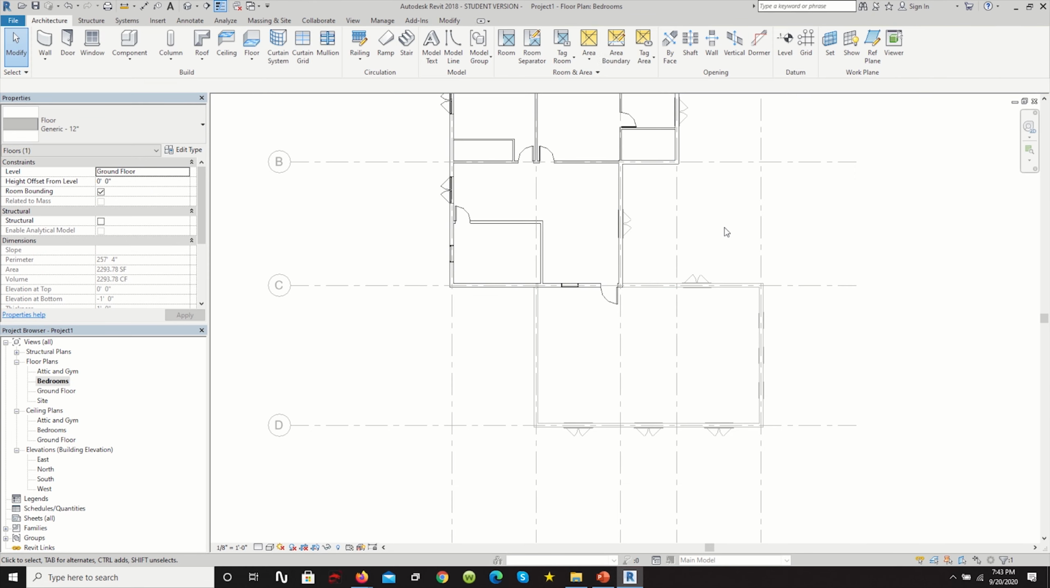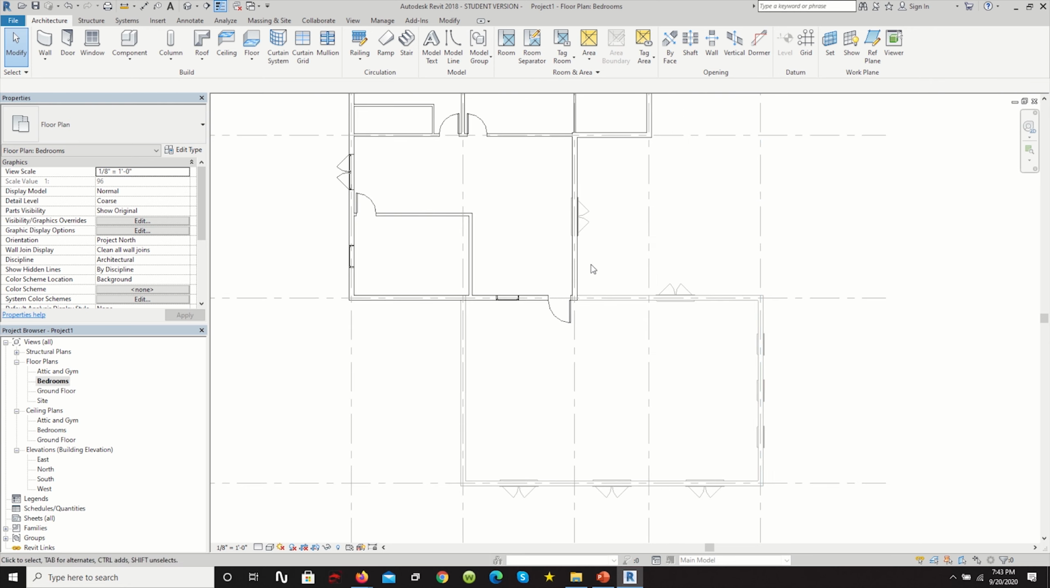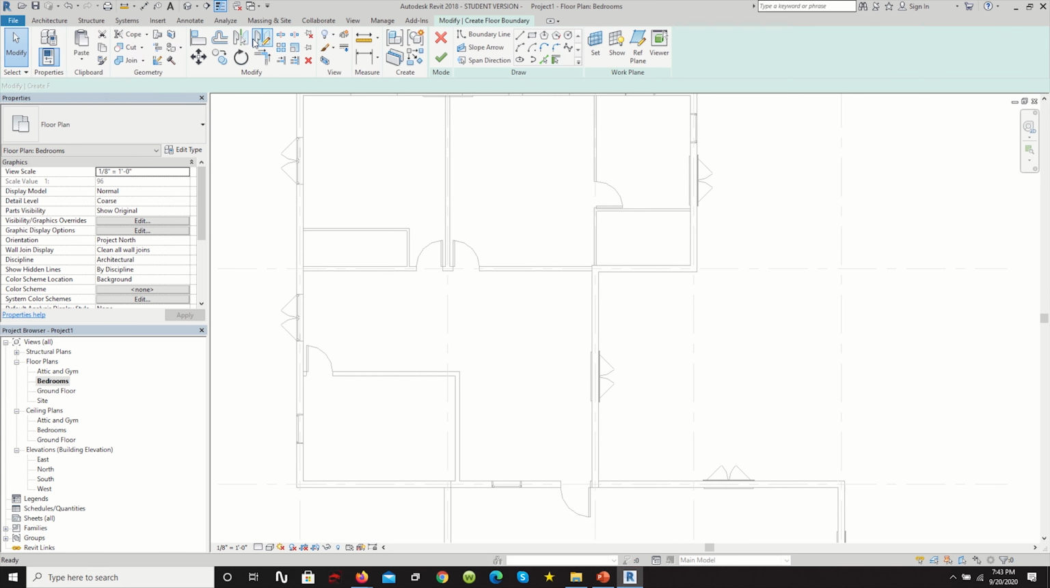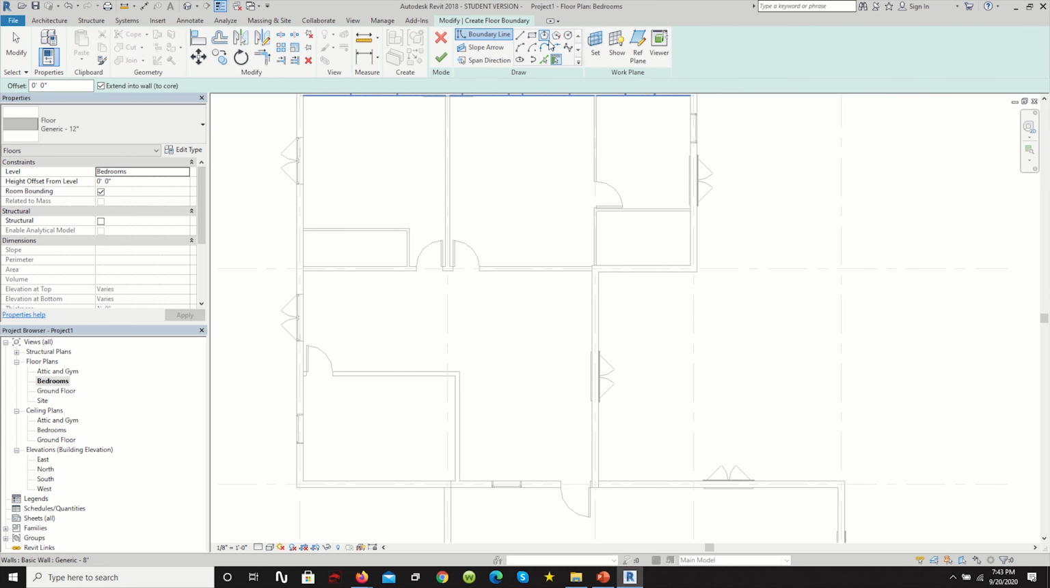And now the next thing we're going to do, now that we have our windows, is add our floor. To do that, we're going to click floor, and then use the pick line technique. So let's pick our lines like this.